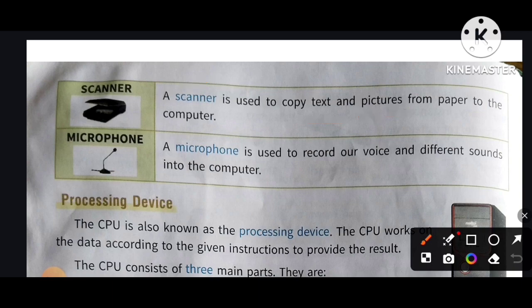Clear? Our next input device is the microphone. What is a microphone? A microphone is used to record our voice and different sounds into the computer. For example, I am recording this video and speaking, so my voice is recorded with the help of the microphone which is inbuilt in mobile phones. So a microphone is an input device.